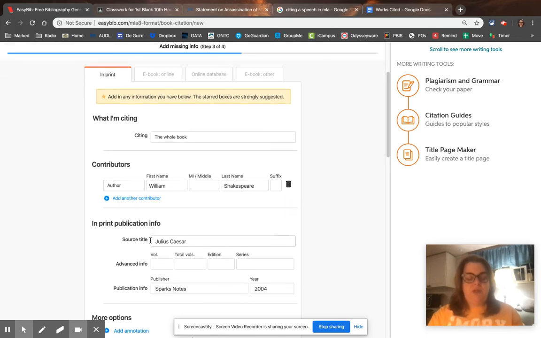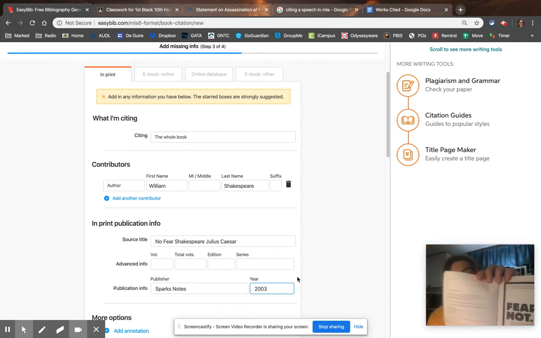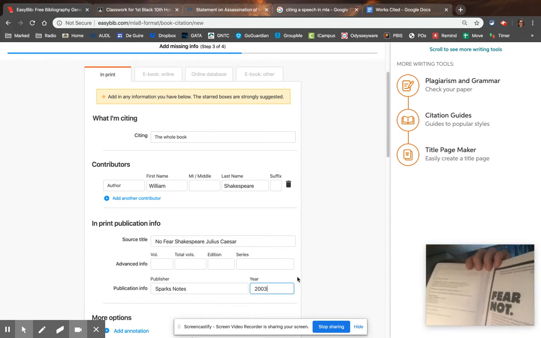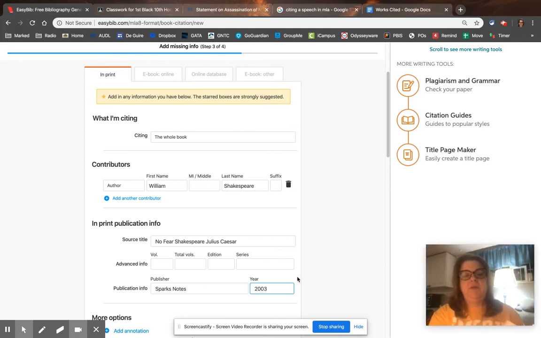Okay. The source title is actually, looking at the front of the book, No Shakespeare, Julius Caesar. There's no volume or edition number. Sparksnote is the publisher. My book was published in 2003. You may have a newer edition that was published in 2007, and you probably will want to check that out on the inside cover of the book. So it's on the title page. On the inside cover of the book, it'll tell you the year that it was published and the publishing information if you don't know where that is.